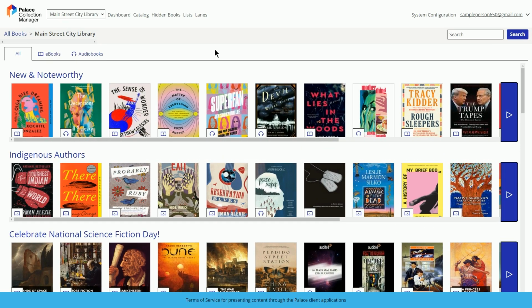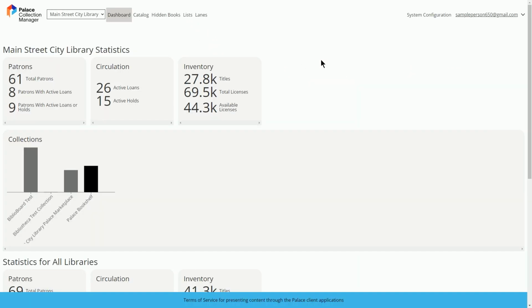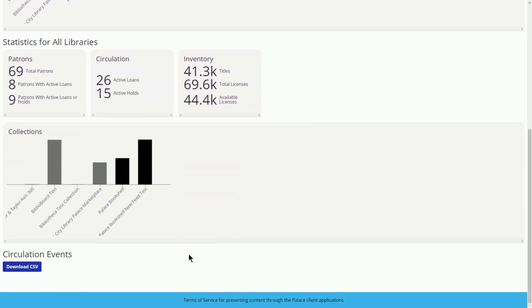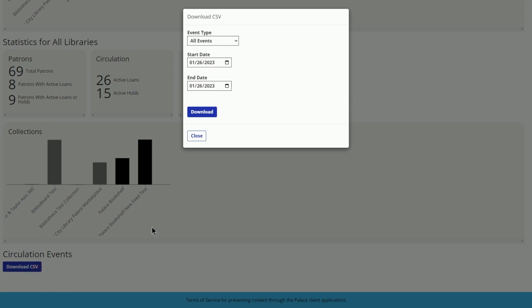It's easy to access your library's circulation data using the Dashboard option. You can view a snapshot of collection and usage information at the top of the screen. You can also download detailed data related to a specific date range.